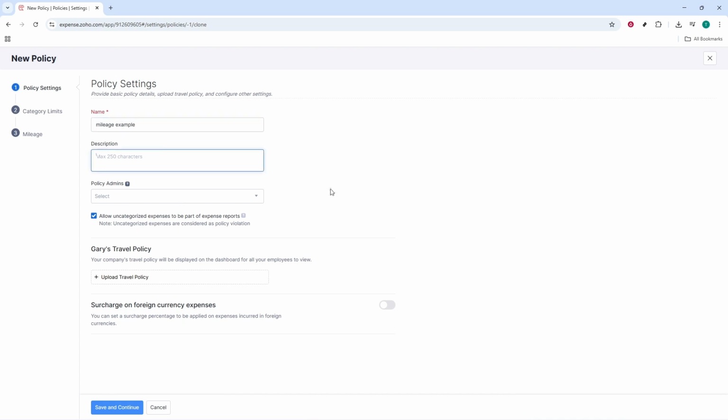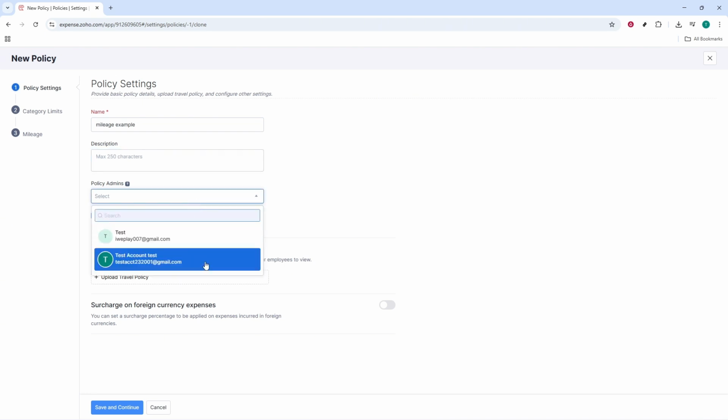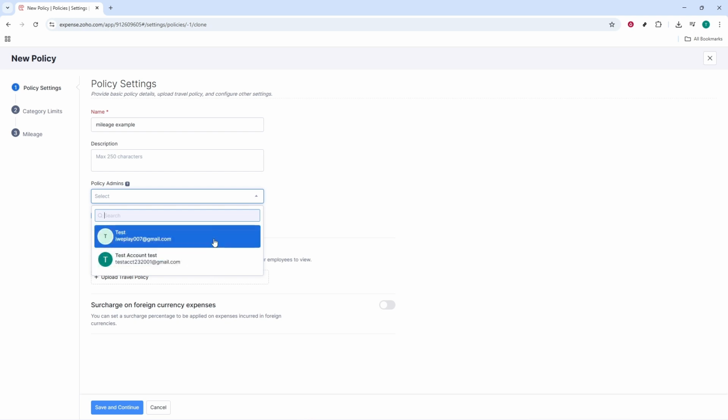Enter the rate per unit. This is the amount reimbursed per mile or per kilometer, depending on your unit choice. Double check that the amount aligns with your company policy or local guidelines, and ensure it matches your organization's currency settings in Zoho Expense. Set the effective date.